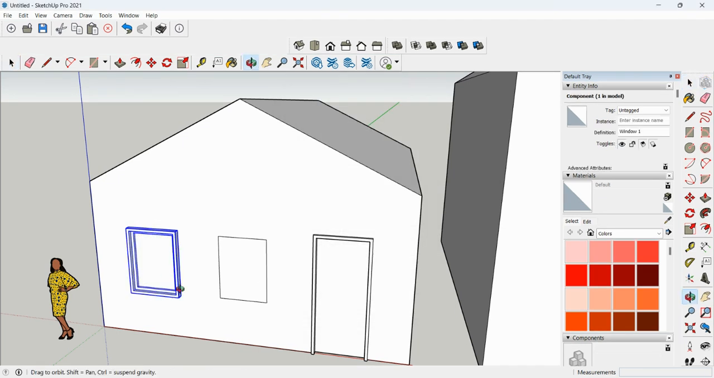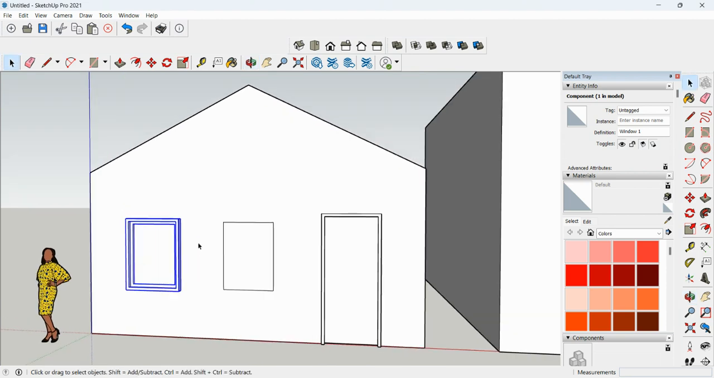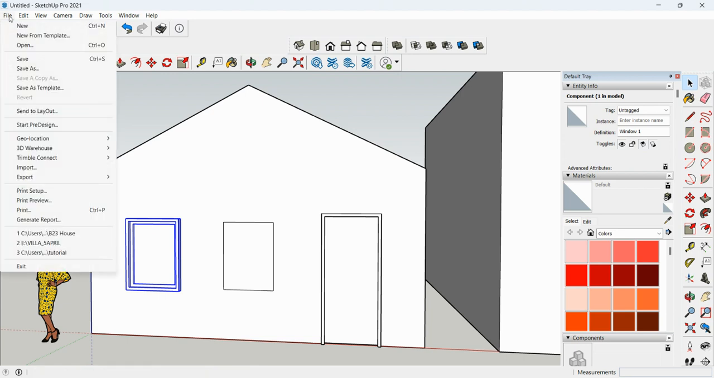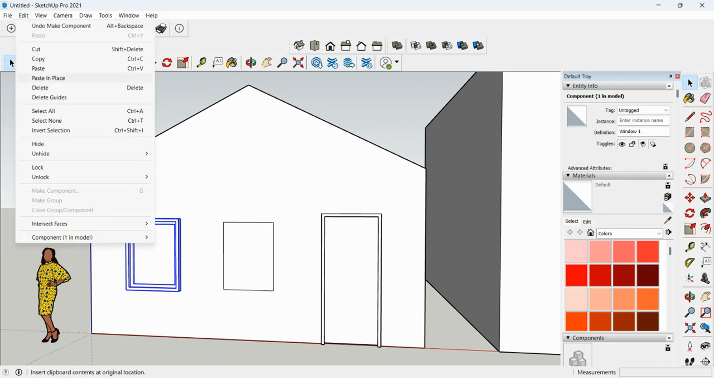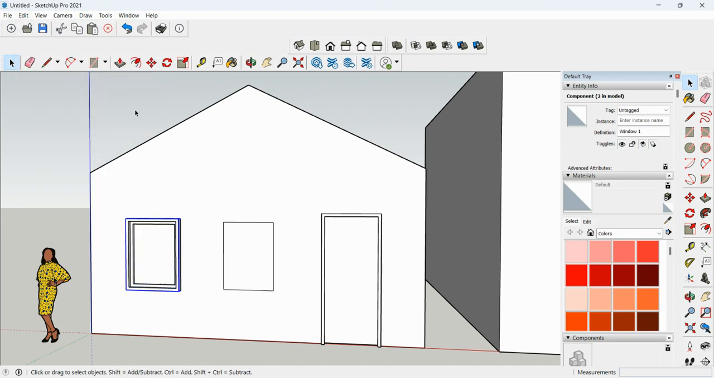So this is now our window. Since it's still selected, I will do Control C, that is copy. The next step is to go to edit, and paste in place. Paste in place means it will go in the same place, so it will double. It's doubled now, then I will just move it. Move this going to the other side.